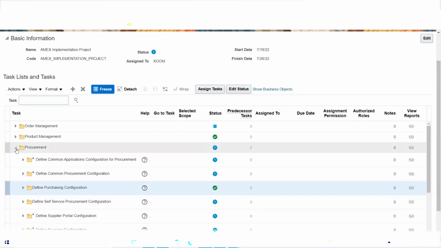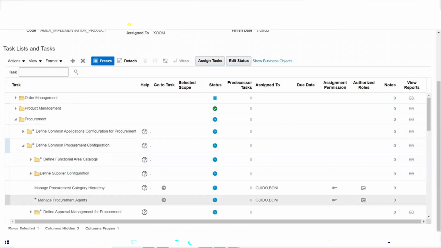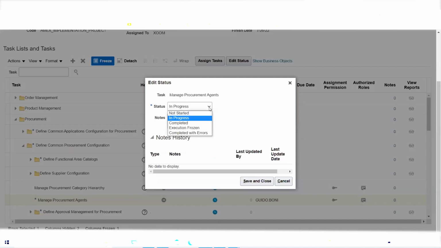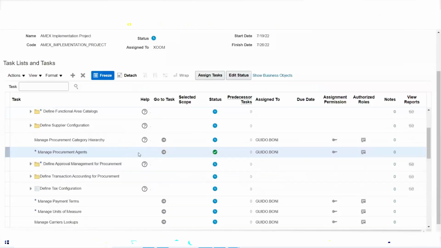So this is how you can update, and not only option level, task level also you can update the status. Say for example, I'm going to this task list, expand it. Expand any one of the task lists. I want to set the status for this task as completed. Manage procurement agents. So we created procurement agents. What does it mean by procurement agent? That we'll discuss later. Now just for our understanding, I'm selecting the status as completed. That setup we completed. Now we are updating the status only for the task.